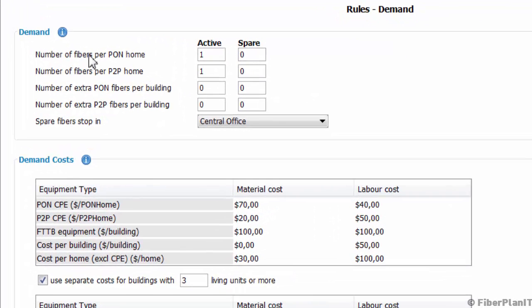Here we can enter the amount of fibers that are required for each type of customer. For instance, we can indicate the number of active fibers for both PON and point-to-point customers. And we can enter how many spare fibers should be foreseen. In case of a fiber to the building design, we can indicate the amount of fibers on a per building level as well. For the spare fibers, we can select up to which layer they should be foreseen.